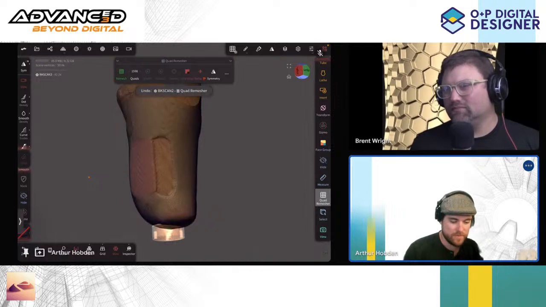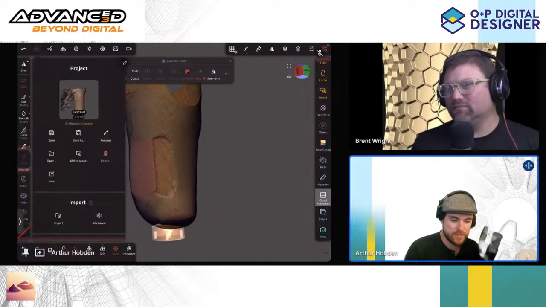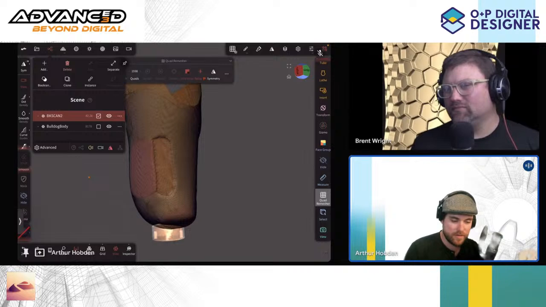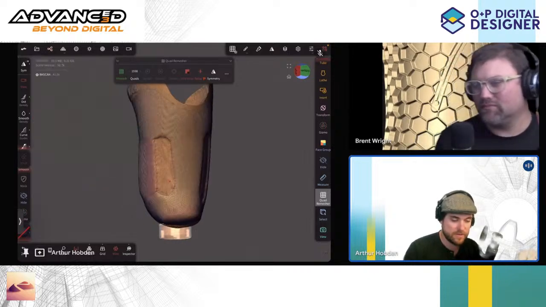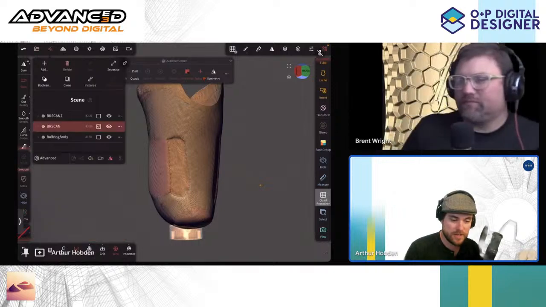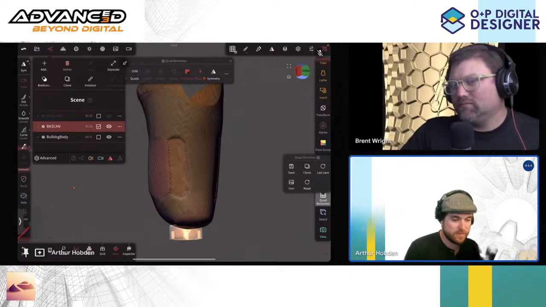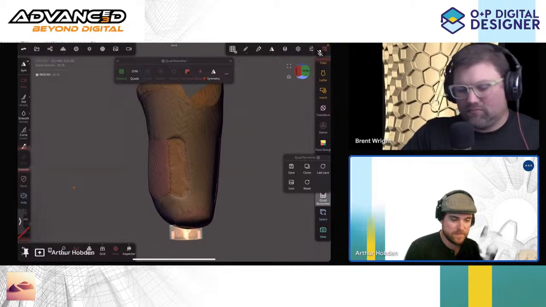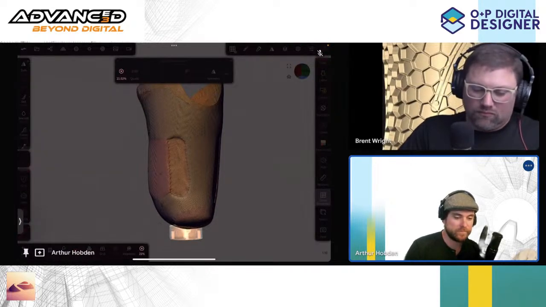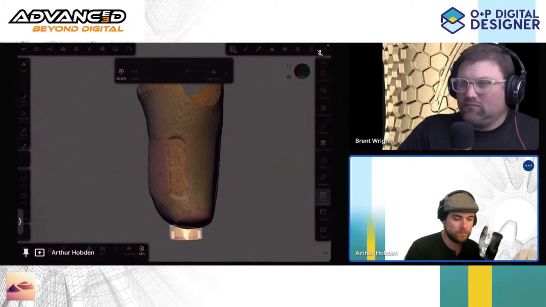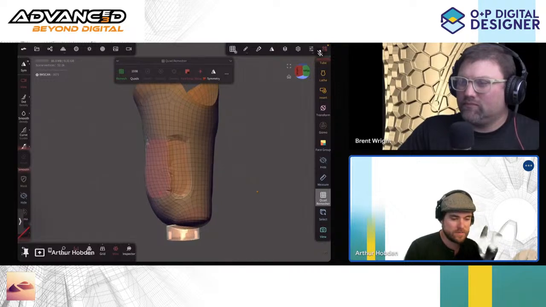Before we go forward, we could go to our scene tree here and just clone this and work on a clone. So we have the original in case we need to confirm or double check. Hide the duplicate, work on the clone. Let's quad remesh one more time. Remesh that. Remesh again. There we go.